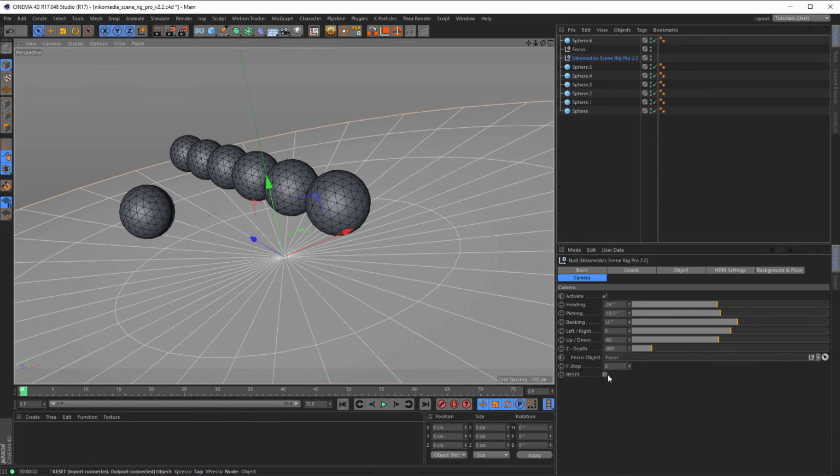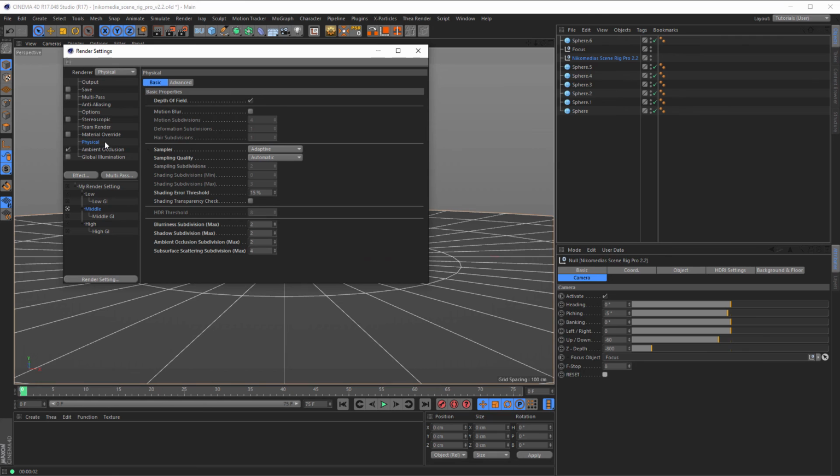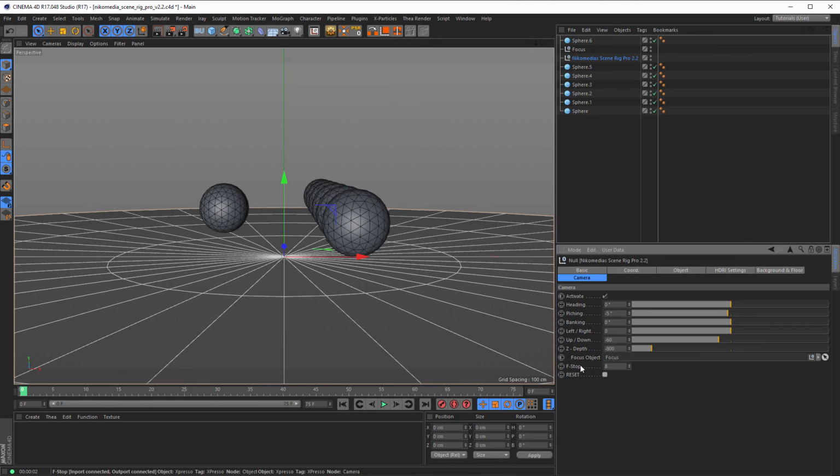Okay, that's it. That's the depth of field here. As I said, just activate the camera. Don't forget to activate it in the physical here with the depth of field. And as lower the f-stop number, as more blur you get. So normally it starts also by 0.5 or so. It depends how big the scene is. Okay, that's it. I hope you like this update.